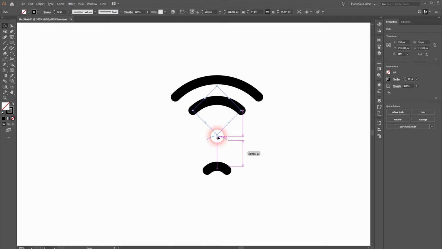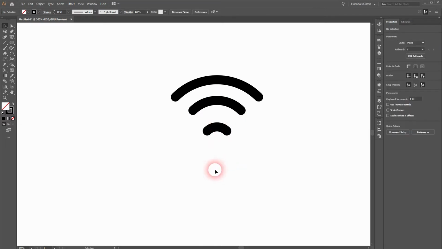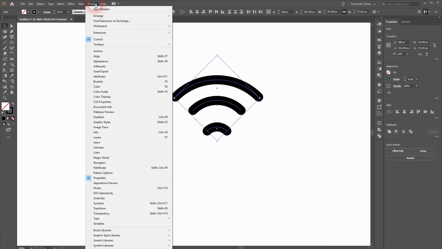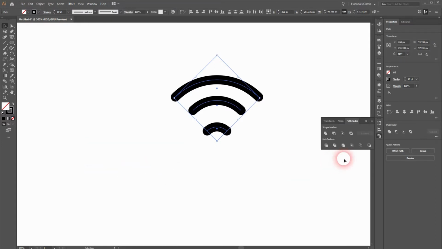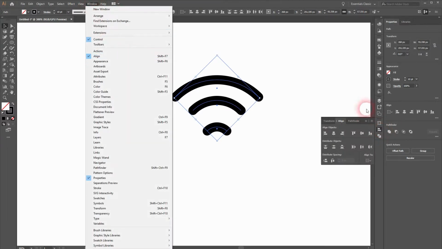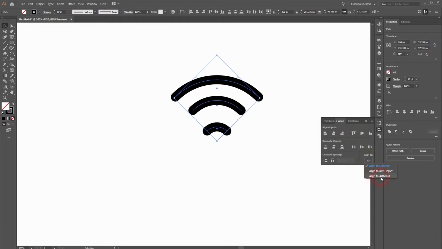Make sure your smart guides are selected, go to view and smart guides, make sure they're checked, they will help in repositioning that. Select it all, then go to window and find your align menu. And not the pathfinder, that was my mistake. Go to window and align and this menu will open. And then we will distribute it. Make sure you've got align to selection activated. And now it's evenly distributed. I align it as well.